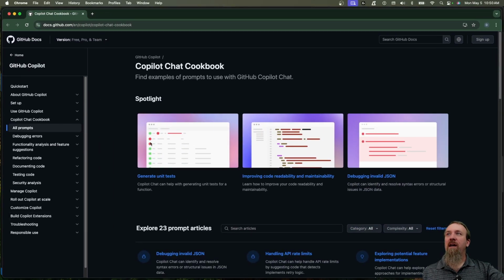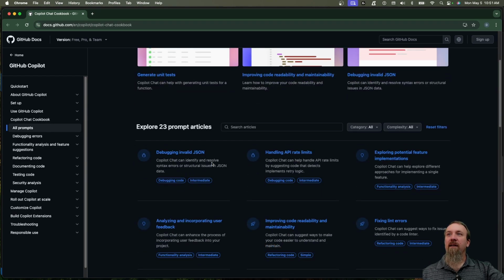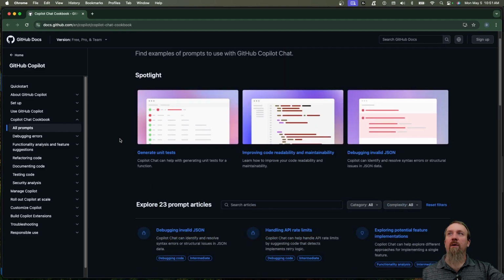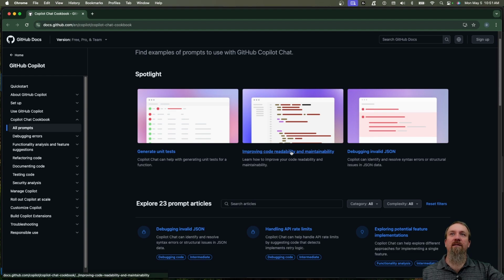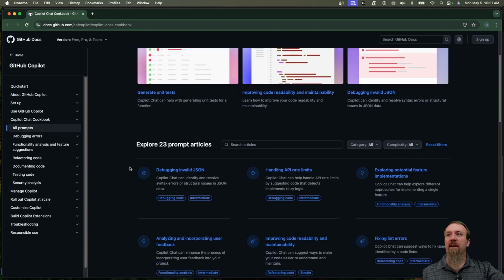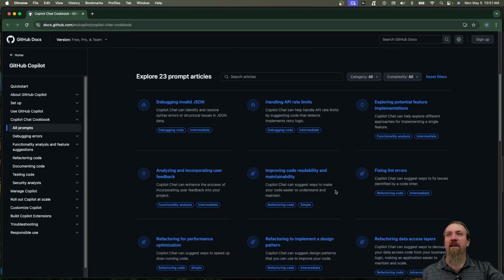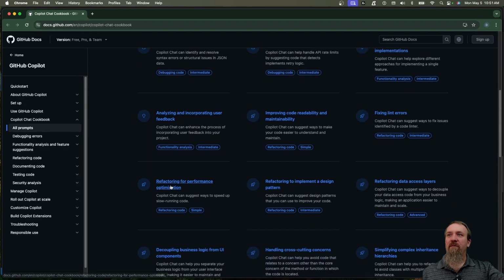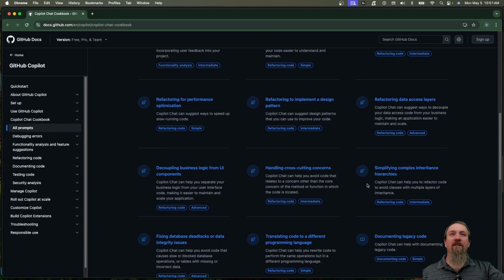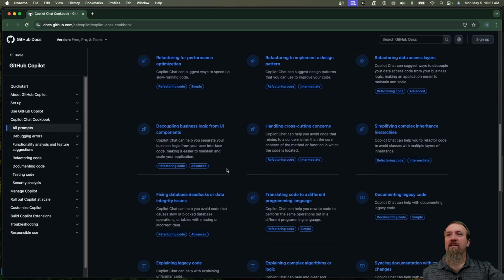It's a Copilot Chat Cookbook, and it's got a bunch of example prompts on how you can use Copilot to do common tasks. So generating unit tests, improving code readability, debugging invalid JSON, handling API rate limits, fixing lint errors, improving code readability and maintainability, refactoring for performance, refactoring to implement a particular design pattern. So all sorts of handy tasks.